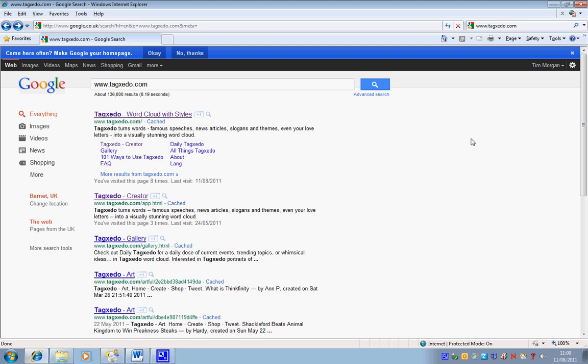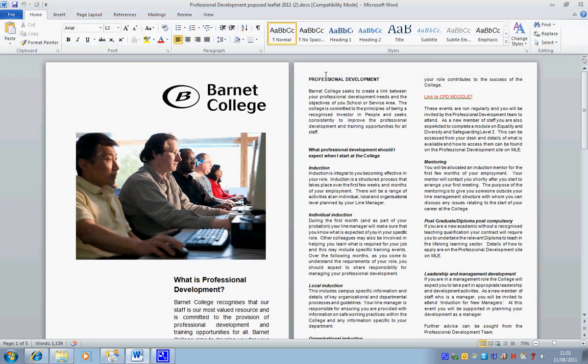I'd like to introduce you to Tagxedo, which is a website that allows you to create word clouds. And word clouds are ways of turning text into a graphic. And the more often a word appears within the text, the bigger it appears within the word cloud. So I'm just going to demonstrate by opening up a document here.